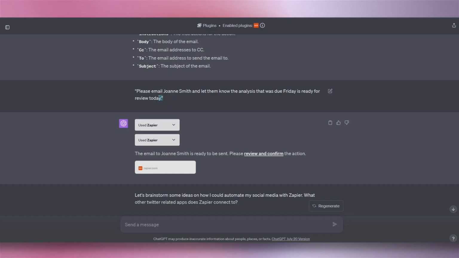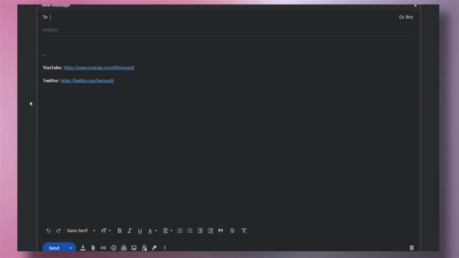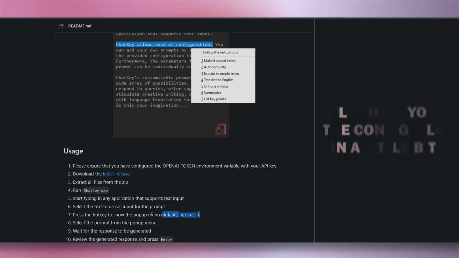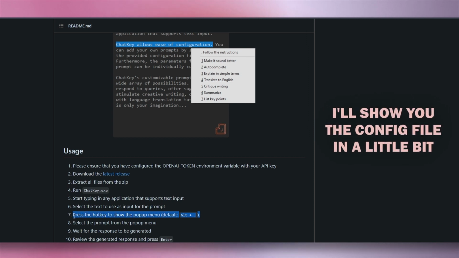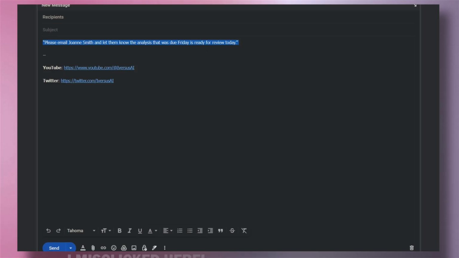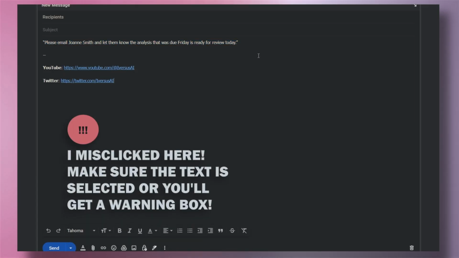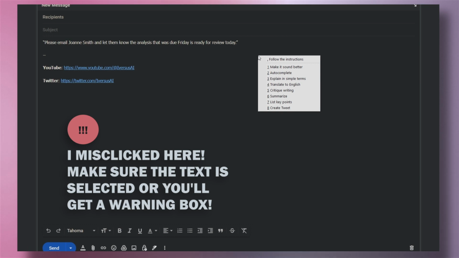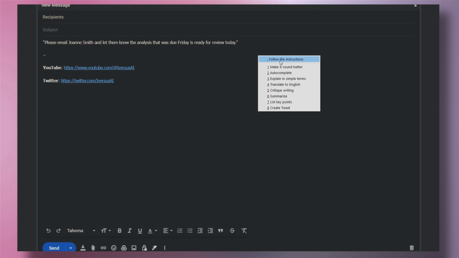For example, let's run that prompt again where we're going to send an email to Joanne Smith and let them know the analysis was due Friday. Except this time, we're going to put that prompt directly into an email. By default, the hotkey is Alt plus period, but you can change that very easily in the config file. Once you have text selected, hit the hotkey and a menu will pop up wherever your cursor is on the screen. You can now follow the instructions, make it sound better, autocomplete, etc.